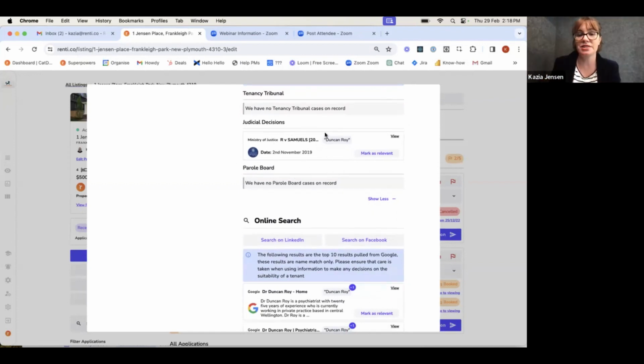For this one, his name's Duncan Roy. In this article, Duncan Roy is mentioned. So what I need to do is go and view that article, that judicial decision, and find out: is it about my Duncan Roy, or is it another person called Duncan Roy? Now I have his date of birth. I probably have a little bit more information.